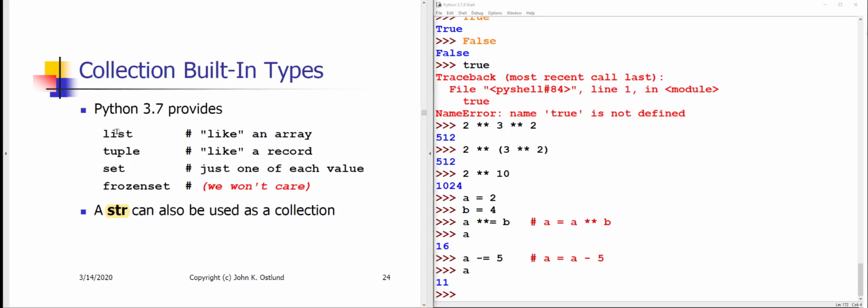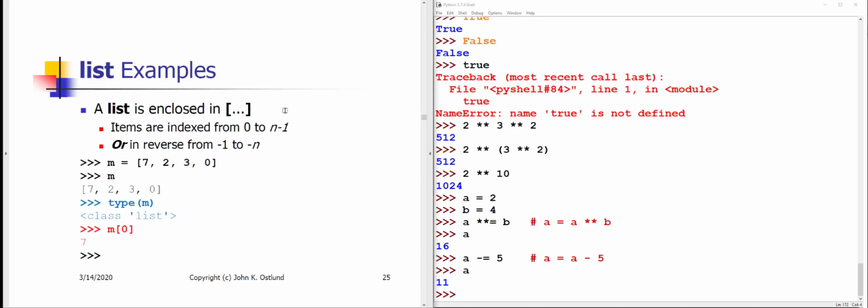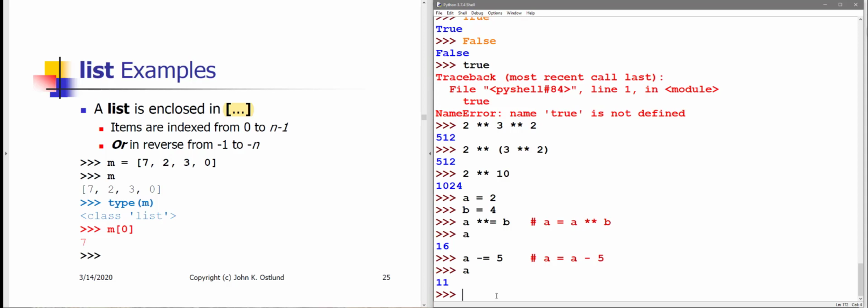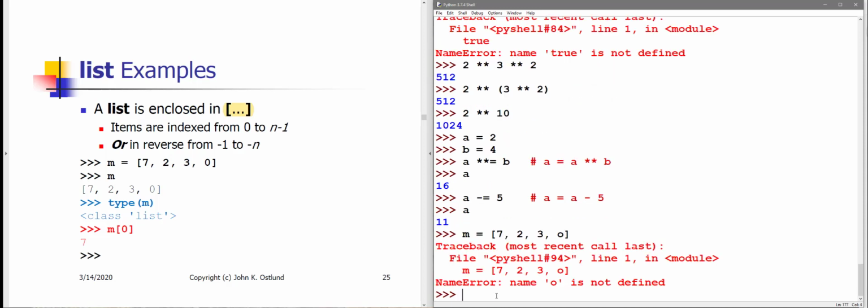Okay, so let's take a look at the list data type, collection type in Python, which is somewhat like an array in languages like Java or C++. We can define a list literal by enclosing a sequence of values in square brackets separated with commas from each other. Here I'm using a variable m to refer to this list that's initialized to contain 7, 2, 3, and 0. Let's try that again. Not O. 7, 2, 3, and 0.